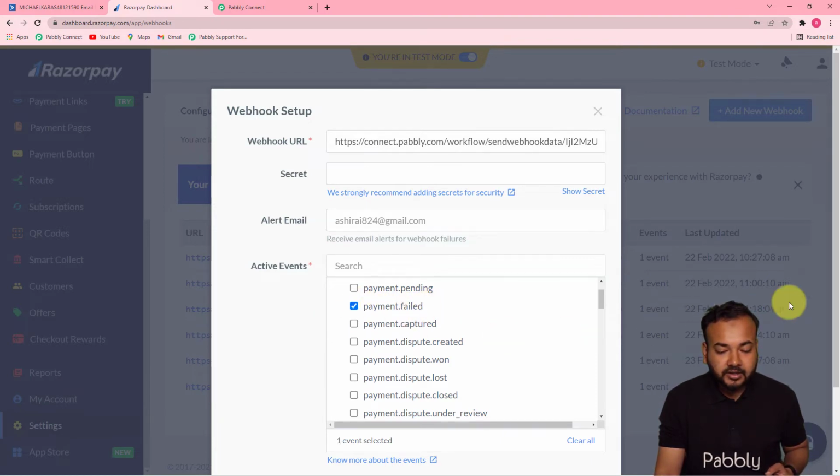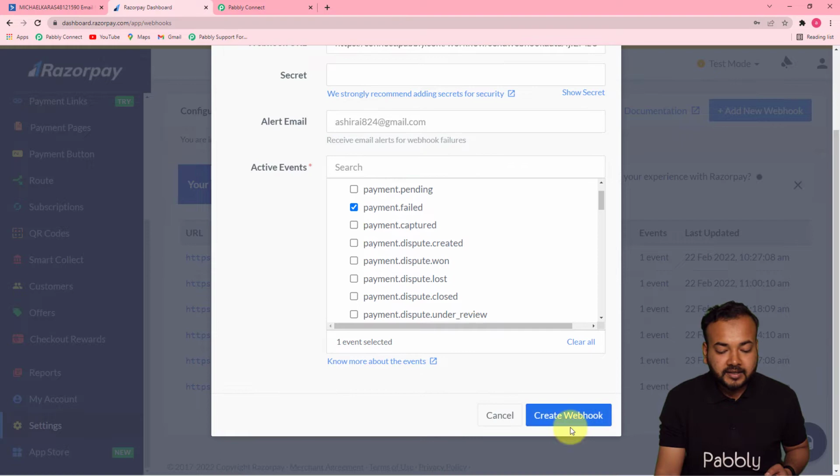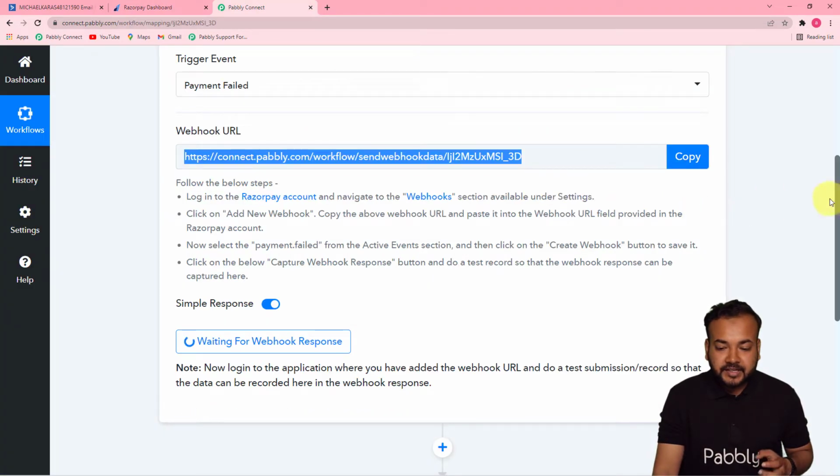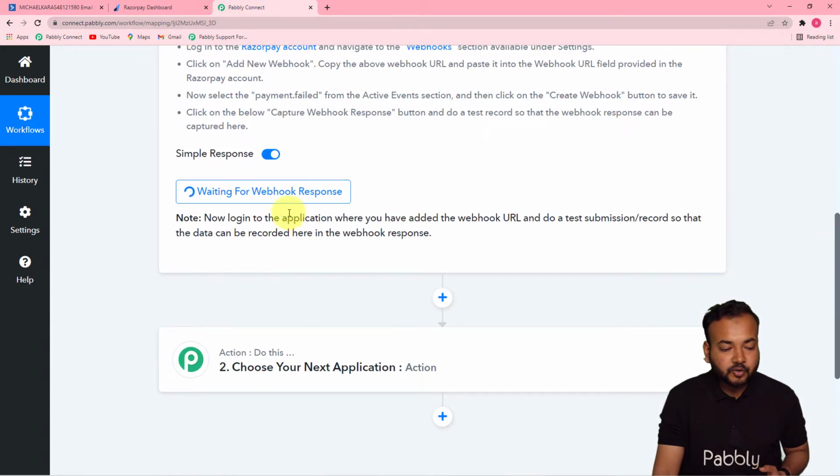Check this box here, then scroll down and click on create webhook, and you can see that a new webhook is saved here successfully. Now you can see in your workflow, as you have copied this webhook URL from here, it started showing this waiting for the webhook's response.